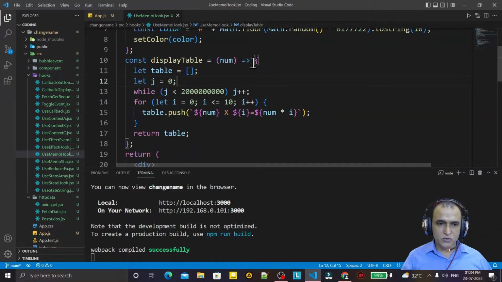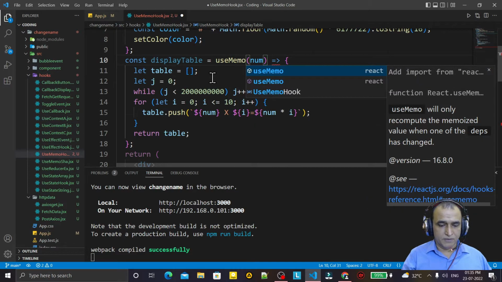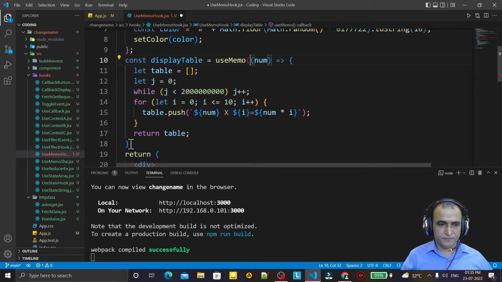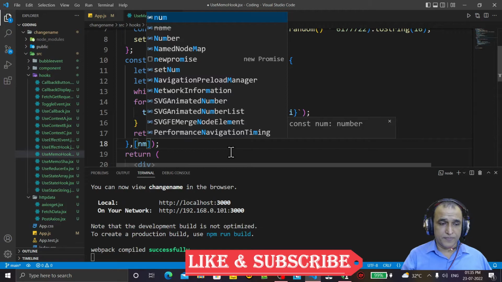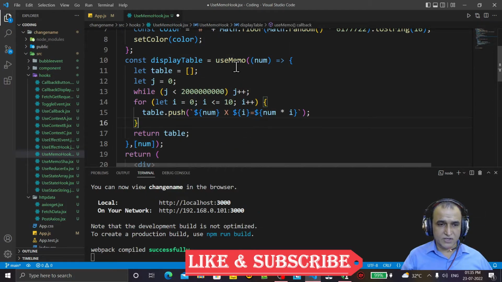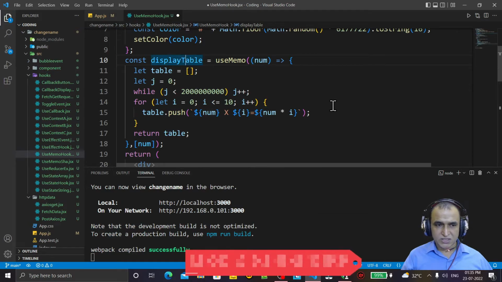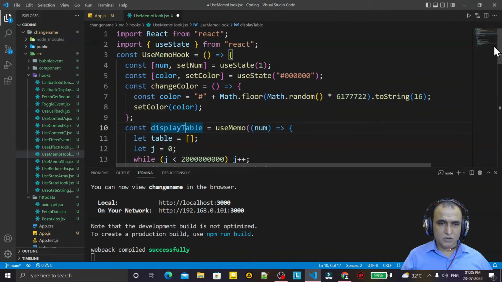So how can we use useMemo here? Just write useMemo here. Remember, the first argument should be the function, and the second argument is the condition on which you want to execute it. Condition is num, because we want to execute this function only when the value of num is changed. If the value of num does not change, that means we do not want to execute this display table method. So whenever I click on change color, it will change only the color, it would not change the num.